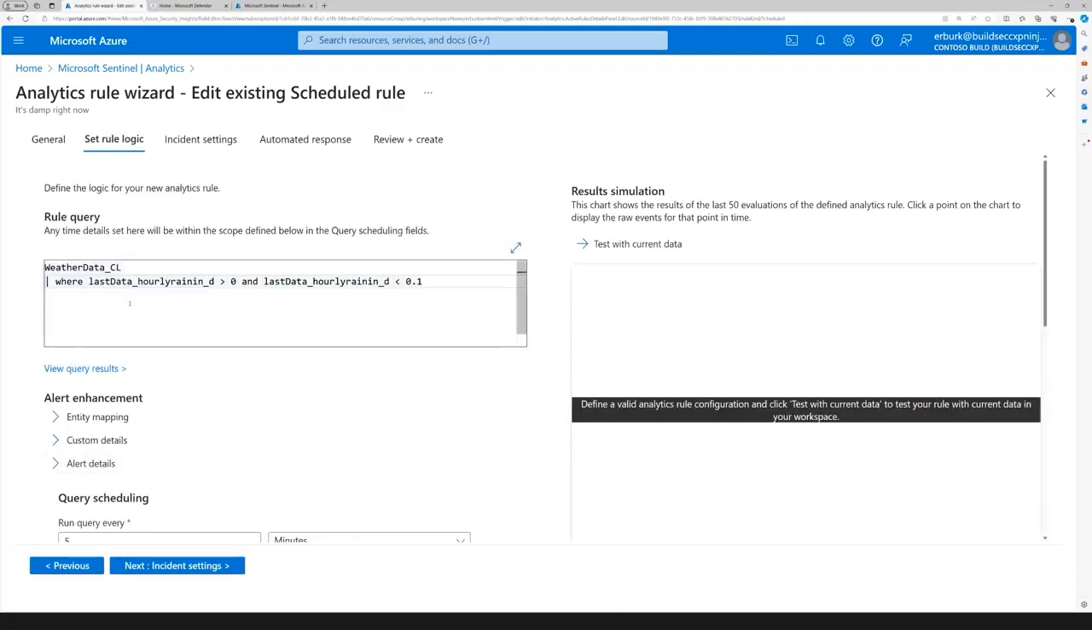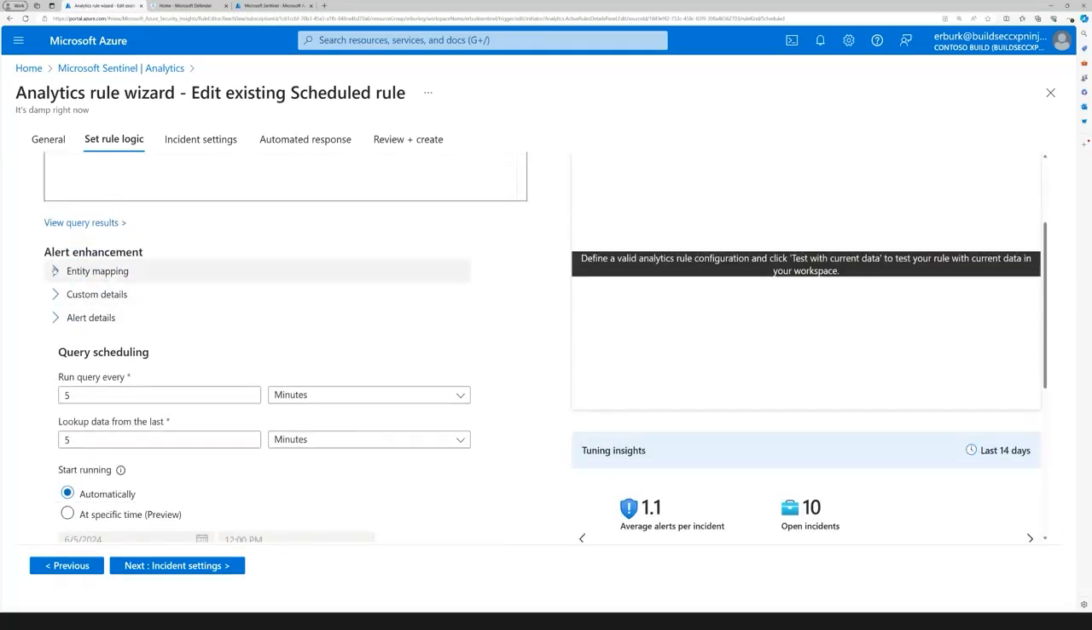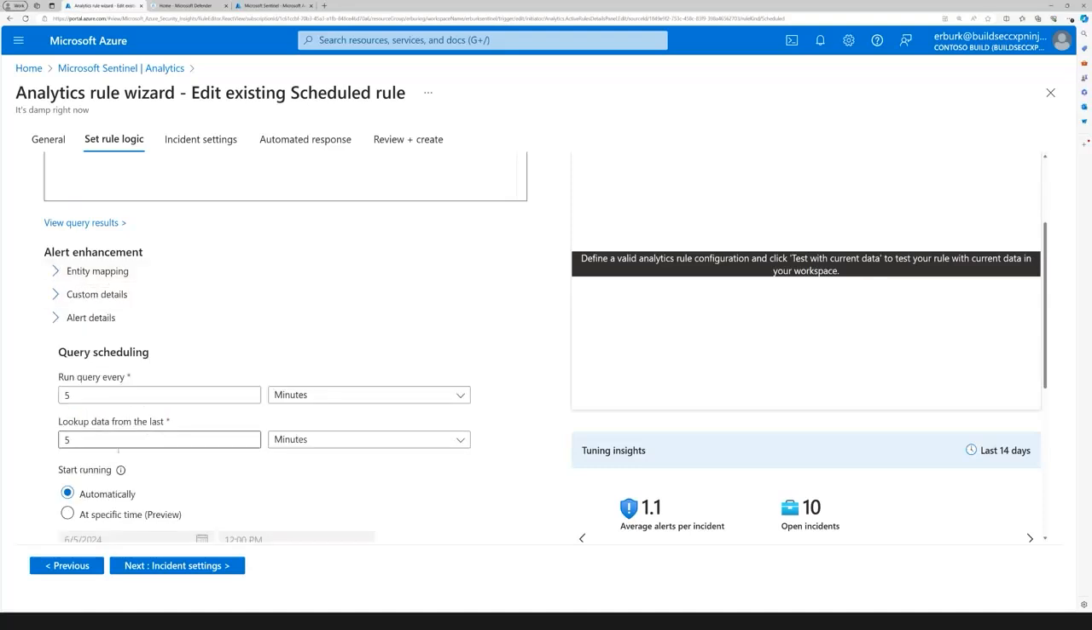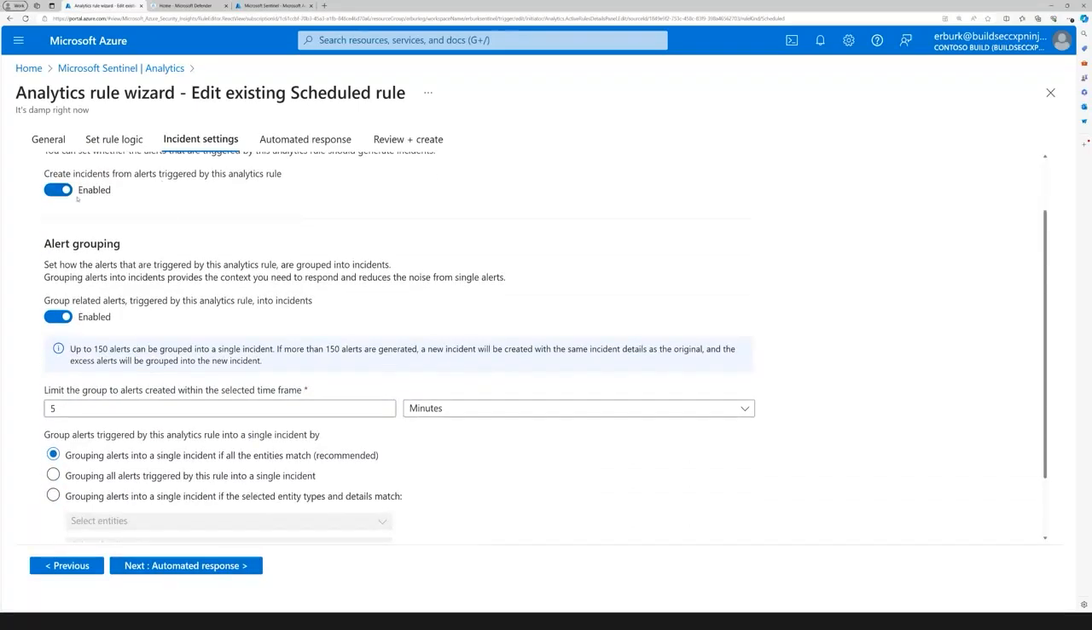I have some very basic rule logic for it, which is basically saying if it's 0 to less than 1/10 of an inch per hour, it's damp. I can go ahead and map things that happen in that row of data to entities that Sentinel will use. I will run this rule automatically. I will run it every 5 minutes, and I will look back in time every 5 minutes. We will create an incident if we get any results back.